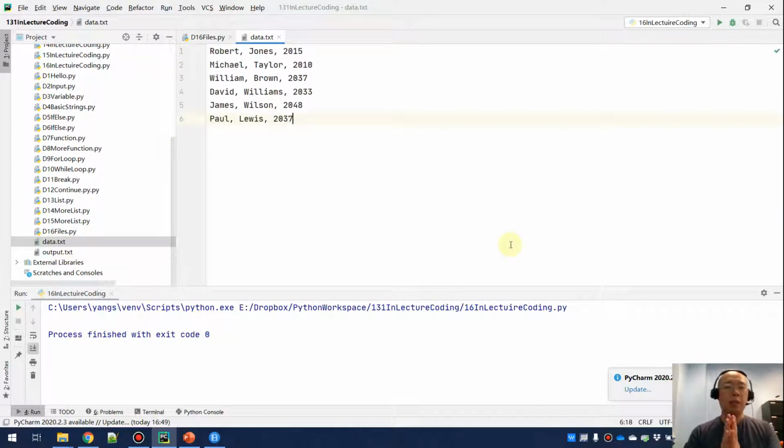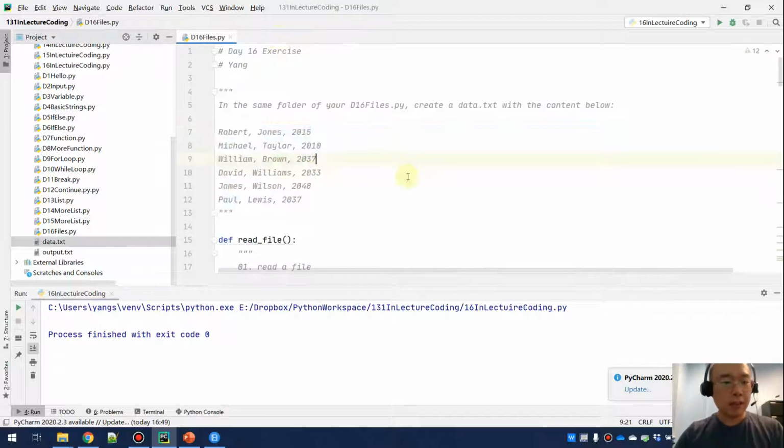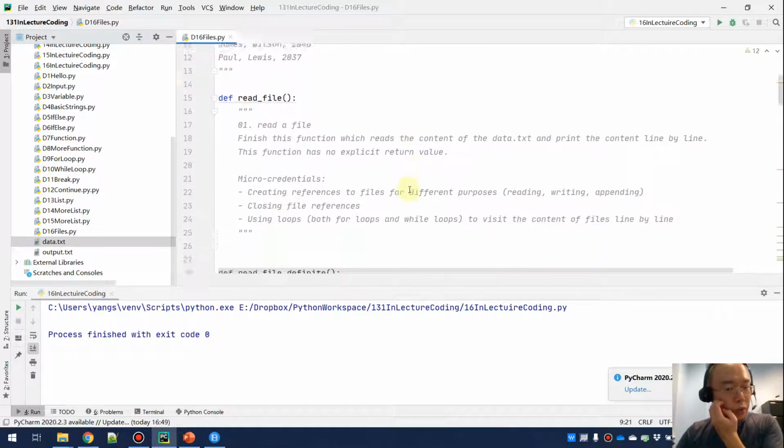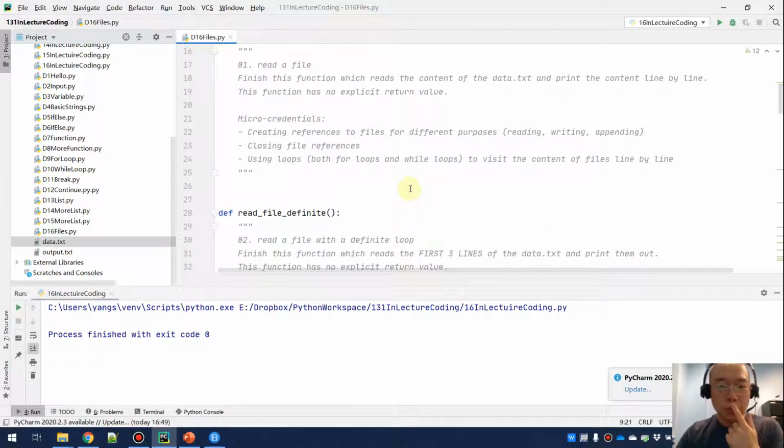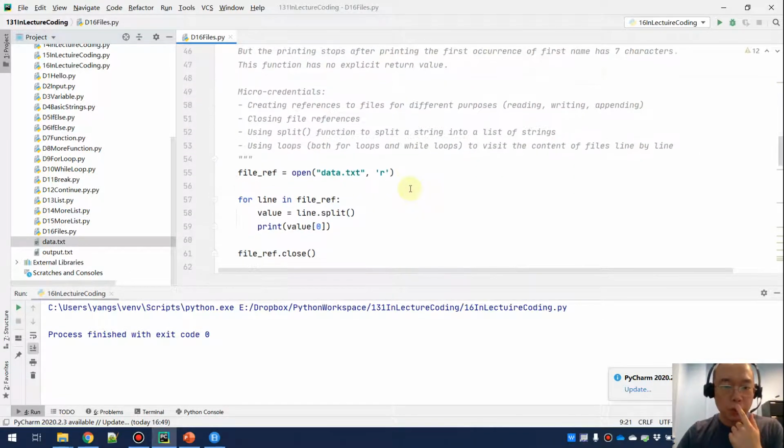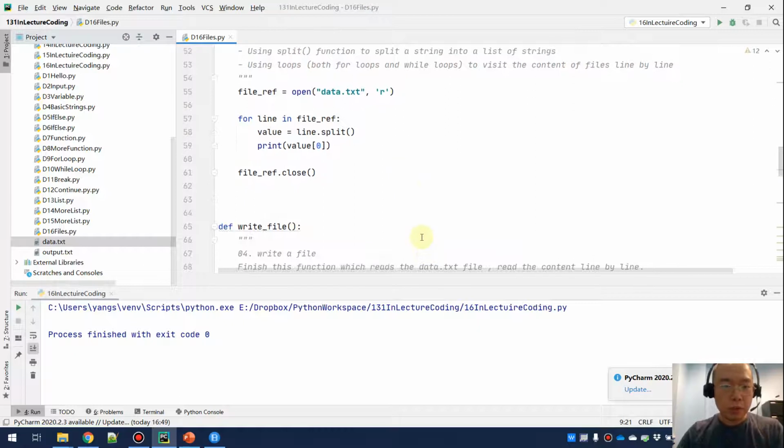And here is one thing you want to pay attention to. If you have an extra line here, your code may have some additional issues, so make sure you only have 6 lines of content in the data.txt. Okay, I'm going to press Control and S, and after that I want to show you my answer to 1 of the 2 questions. Which one do you want to do?